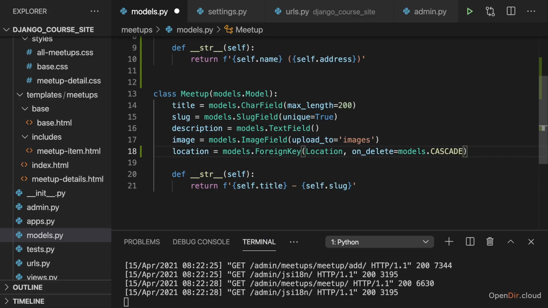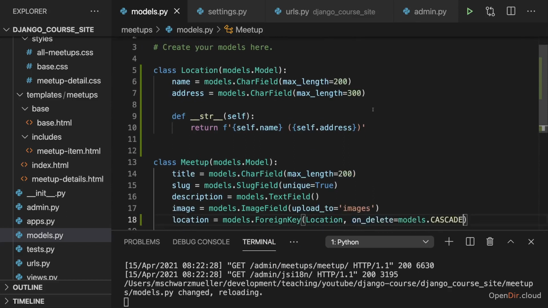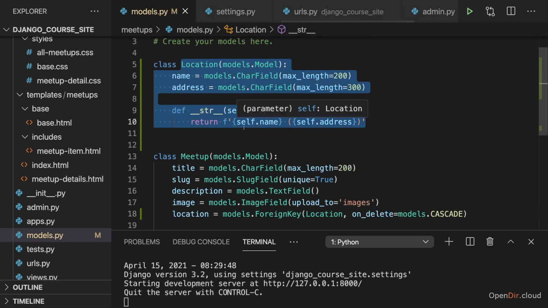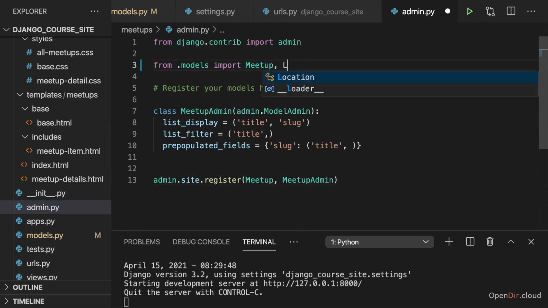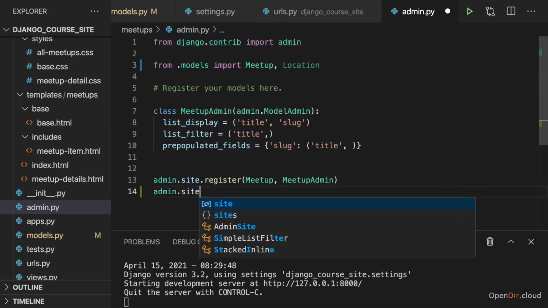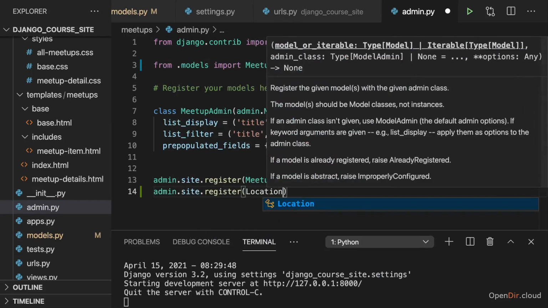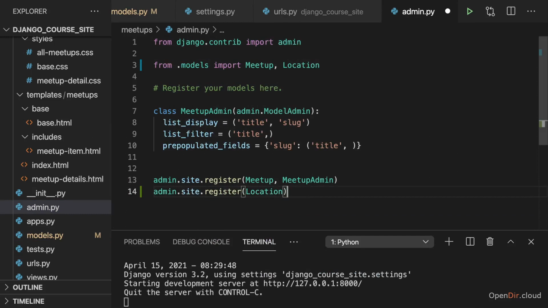And now we set up such a relation. Now we need to make sure that locations can be managed through the admin area. And for that, in the admin.py file, we can import Location and then simply register it with admin.site.register(Location). We could also define an extra admin model here, but I don't want to do that at the moment. I don't want to fine-tune this right now. I'm fine with just registering Location like this so that we can manage it in general.